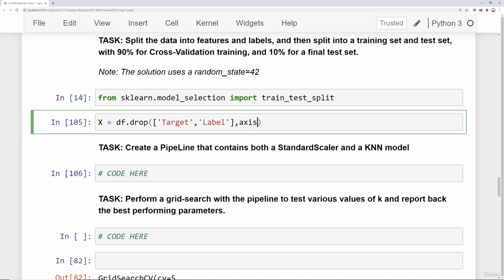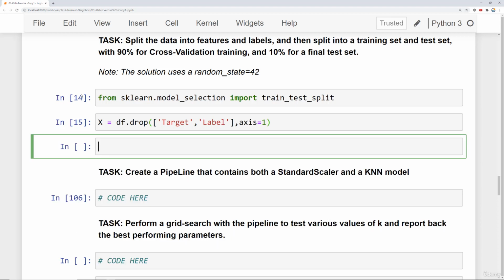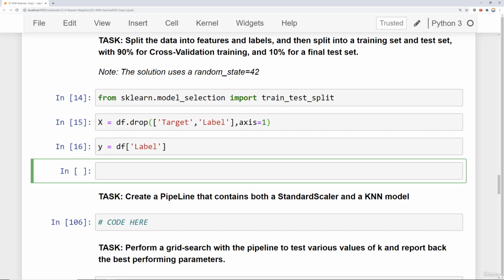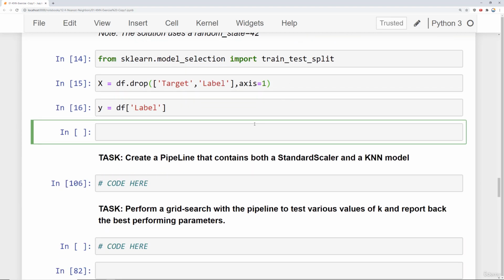And we'll set this along x is equal to 1. Then for my y value, that's simply just going to be that original label column, an R or an M for a rock or a mine. And then after this, let's go ahead and do the train test split.